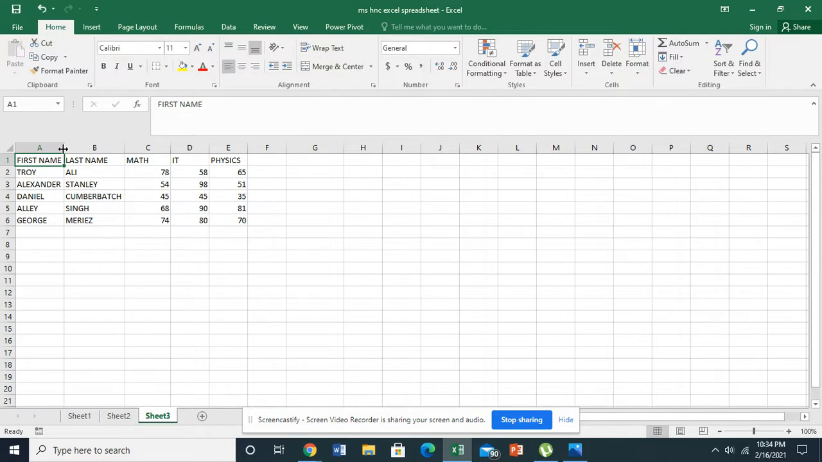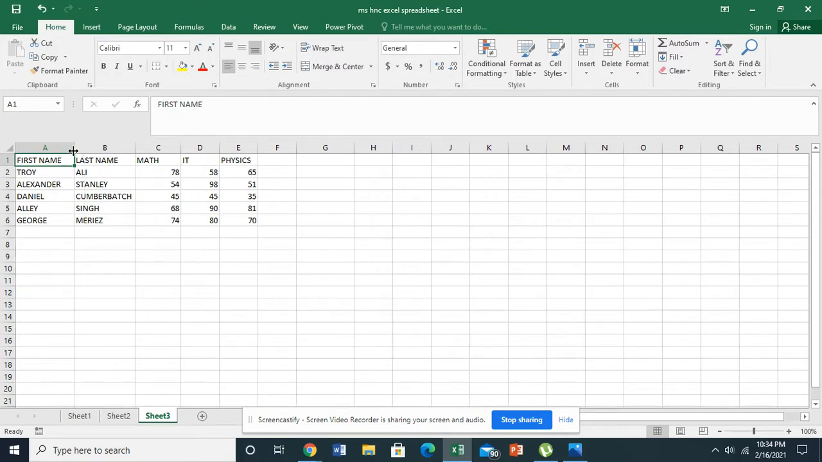Another way you can expand your column is by holding on your left mouse button and dragging across, or moving to the left to decrease it. All right, so fear not. That's a very easy fix. Let's get on to a function.